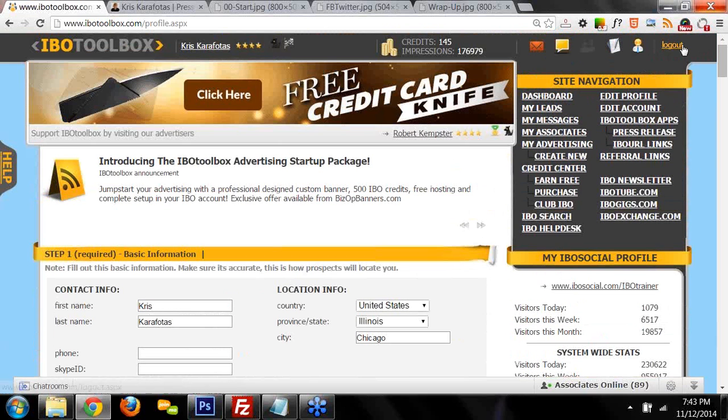If you log out or close out the link, then you won't get your 500 advertising credits. You won't get it until you log into IBOtoolbox. So it's really important if you referred somebody to IBOtoolbox that you let them know that they need to return to the dashboard, because you won't get your referral links until they do that.